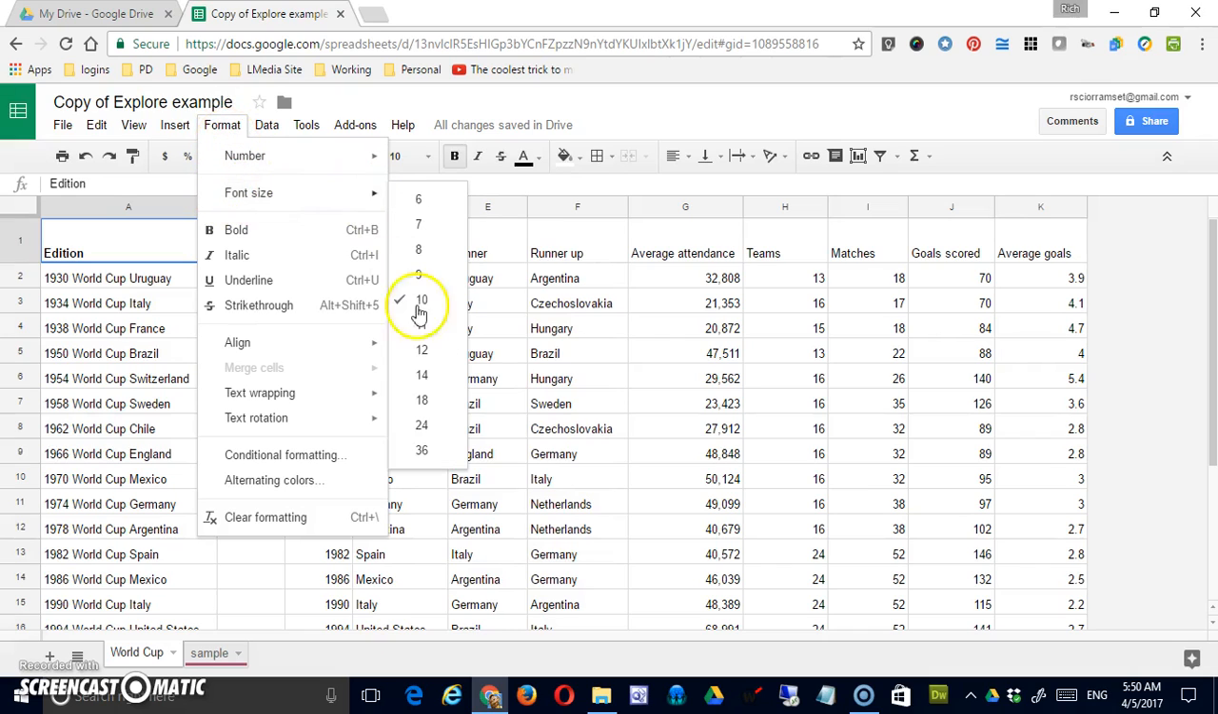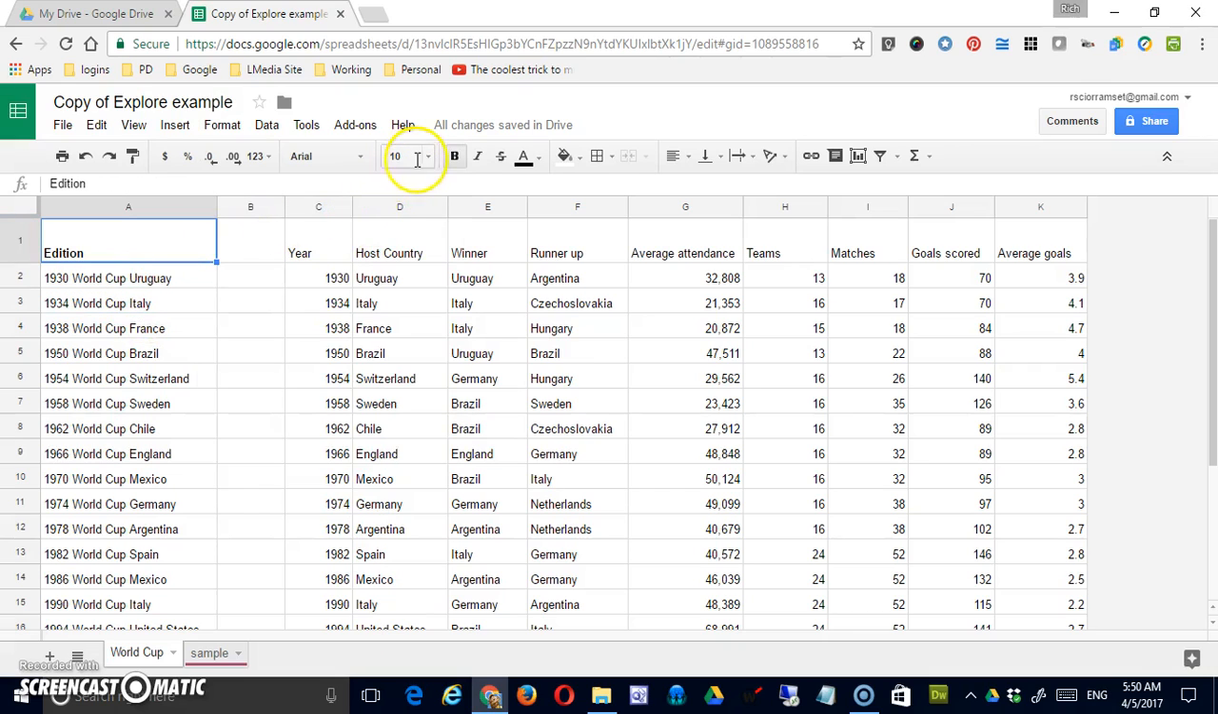So first of all, there's a font size, and you can pick a font size from here. Personally, I would recommend using the drop down on the bar, for one reason is that I can type in anything I want in there. So if I don't see the choice that I like, I can simply type in the one that I want, and that'll work for me.